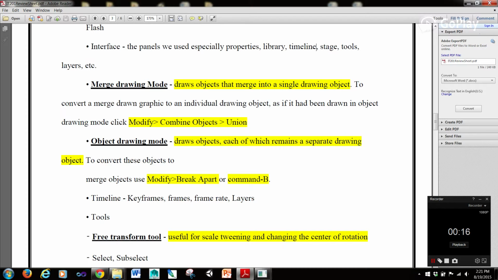Merge drawing mode versus object drawing mode. Merge drawing mode draws objects that all merge into a single object, and to replicate this effect with individual objects, you do Modify, Combine Objects, Union. Object drawing mode draws objects, each of which remains a separate drawing object.